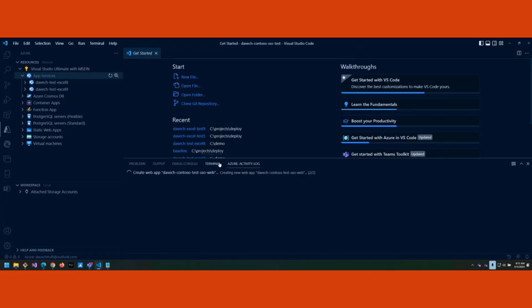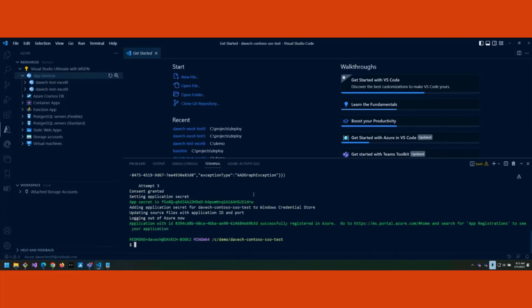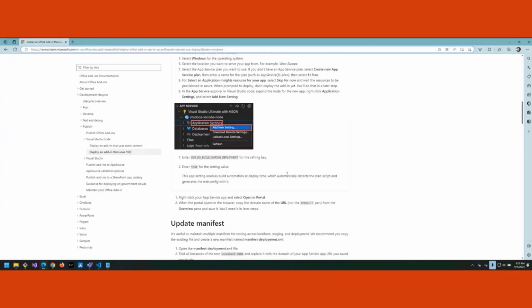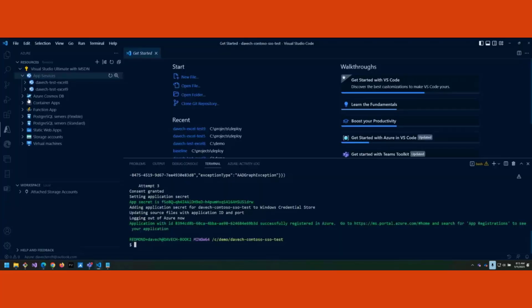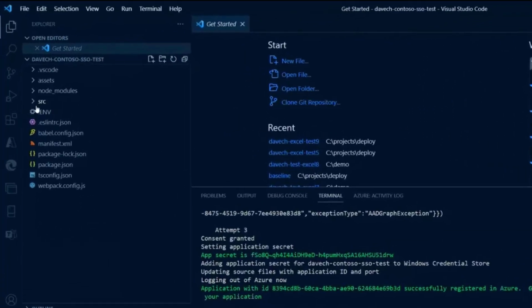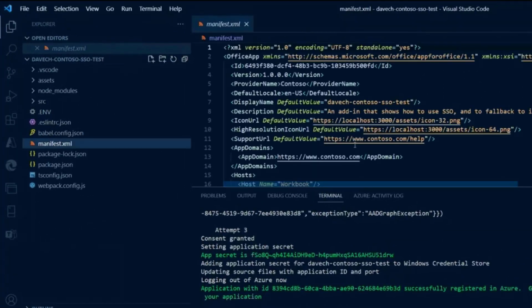Let's go back to here. Okay, we got our project configured. So the next step is to start configuring our project, I believe. So we're going to want to update the manifest. If you open up your manifest and take a look, everything in here is going to be localhost. And we need to change that to our actual server URL.